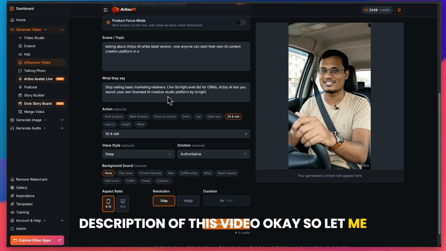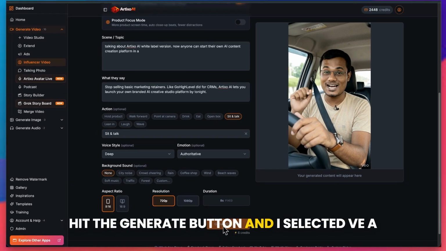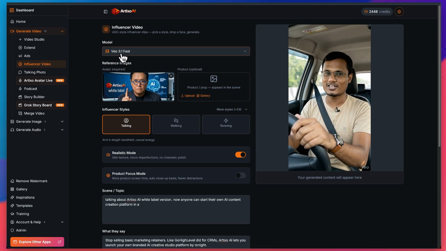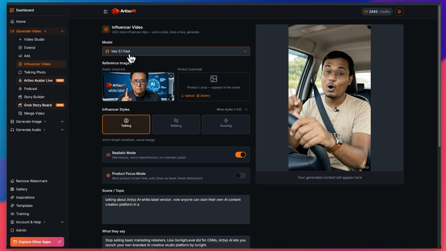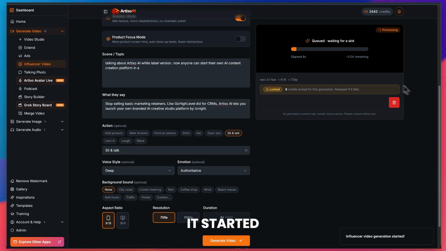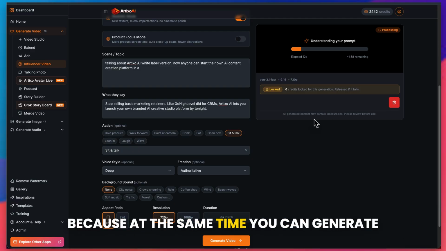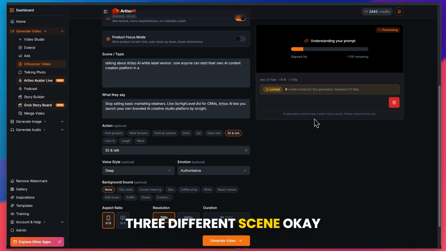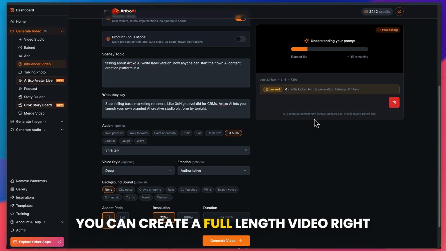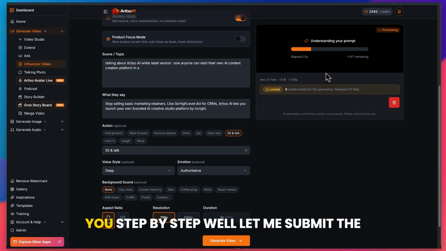Let me hit the generate button. I selected Veo 3 as my AI model. You can see here, Veo 3.1 fast model is the one I selected, and the generation will start. Yes, it started, and then I will submit the second scene, because at the same time you can generate 3 different scenes. Then you can merge all those scenes and create a full length video right inside the same platform. Let me show you step by step.